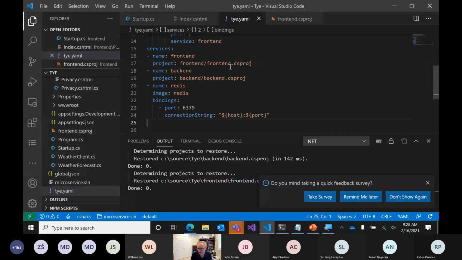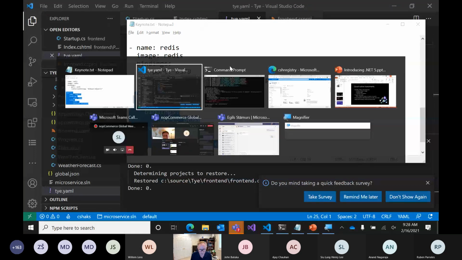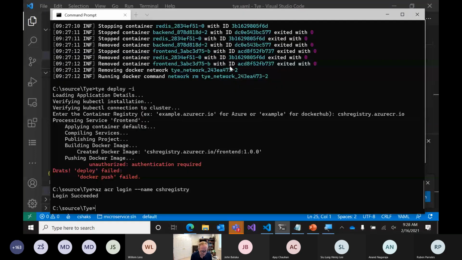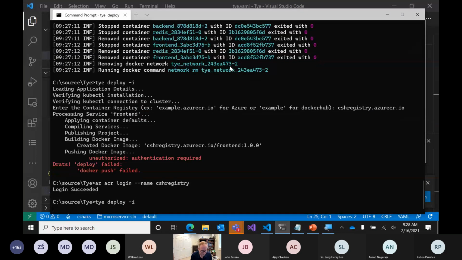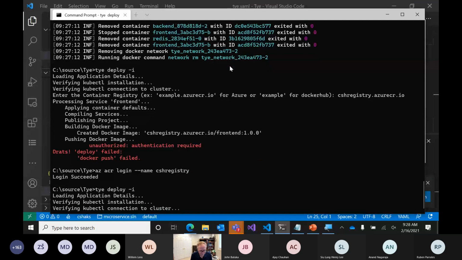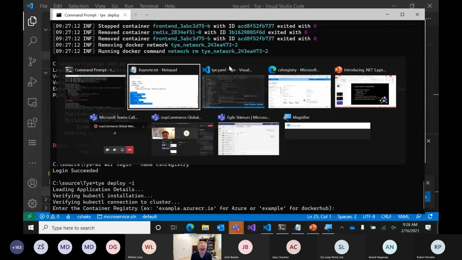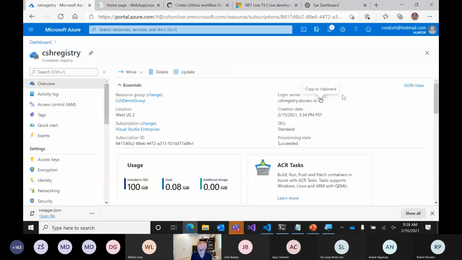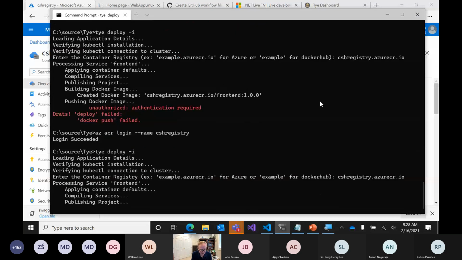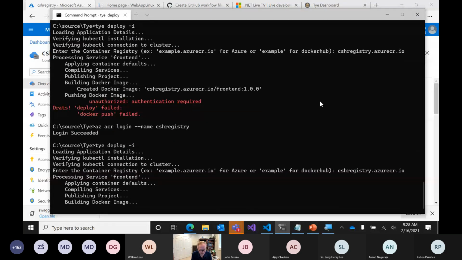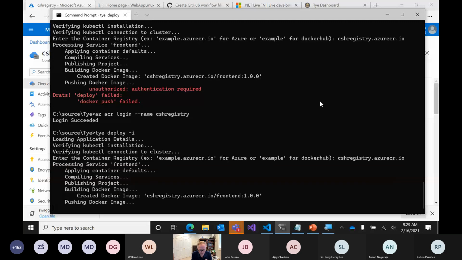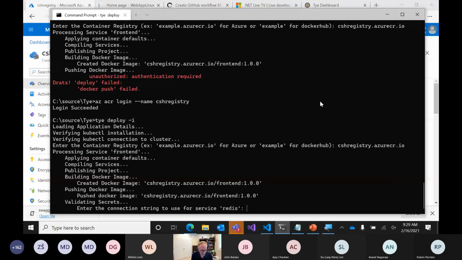We'll just say have Tye add ingress, Tye add Redis. I'm just showing you a preview of where we're trying to get at. So let's run this again. Okay, let's go back. Let's copy that. Should have access to everything now because I've logged in.